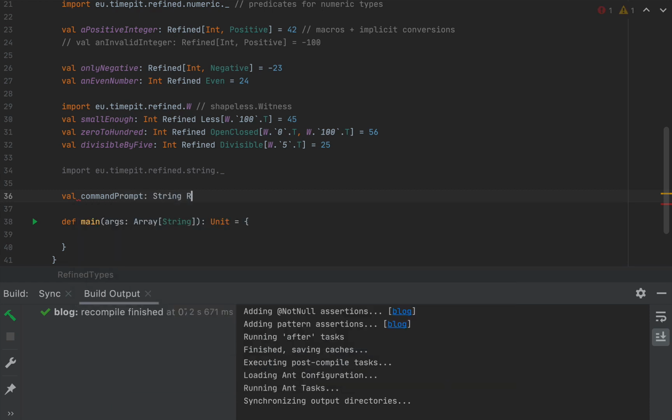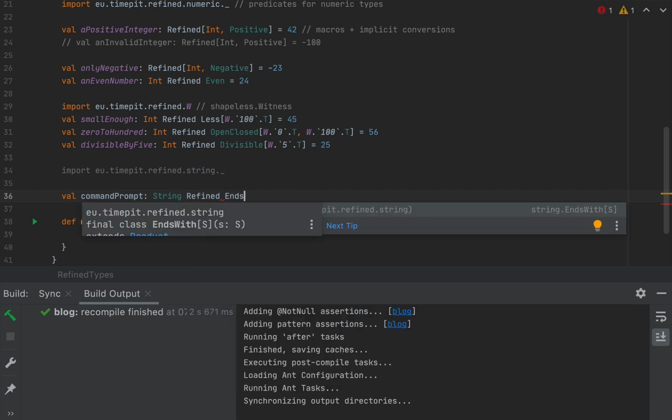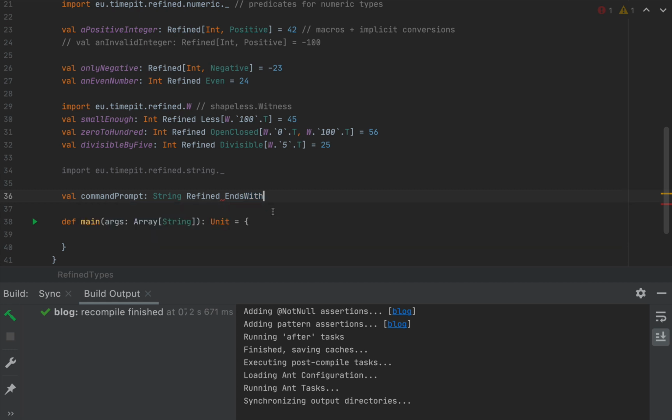as String Refined with the following predicate, EndsWith, and notice that EndsWith has a type argument S. If you want to end with a character of your choosing or with a string of your choosing, you would have to follow this pattern as well. So you'd say W.`...`, and inside you would pass in a string, in my case $, and then do a .T. So this is the type member of this new type.